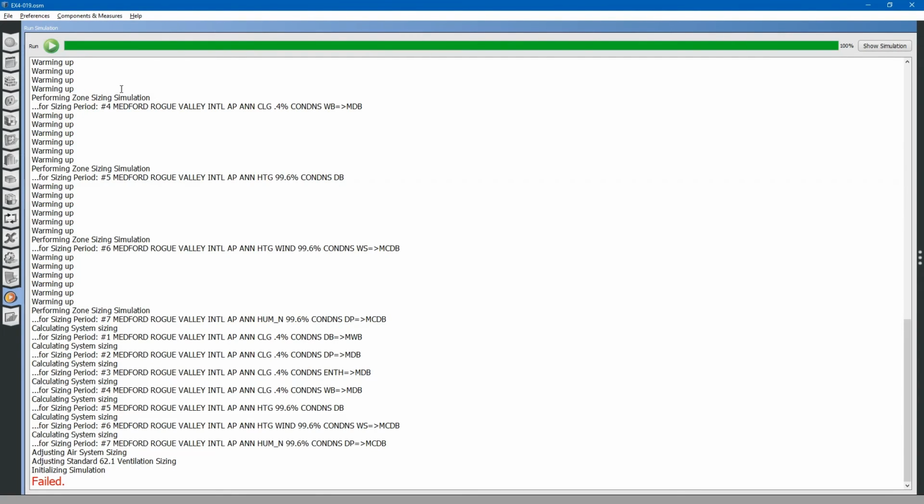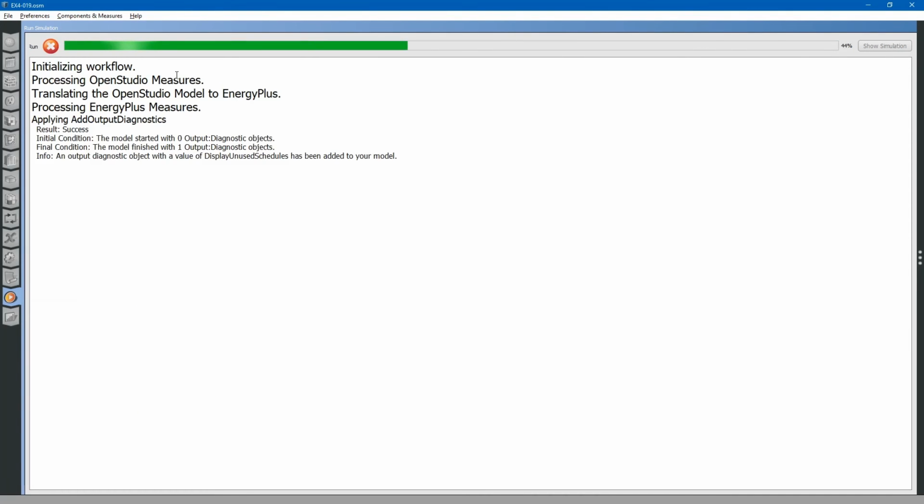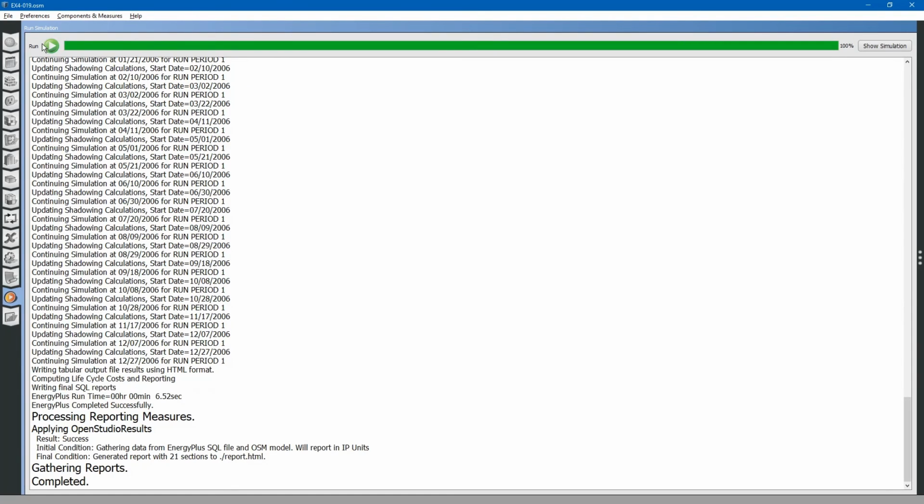It looks like the model may have failed. Sometimes this happens though. Let's try to run it and see if it goes again. Okay, that worked. Sometimes you have to do that. I'm not sure why it does that, but sometimes if it doesn't run the first time, you might just try clicking the run button again. It completed in 6.5 seconds.